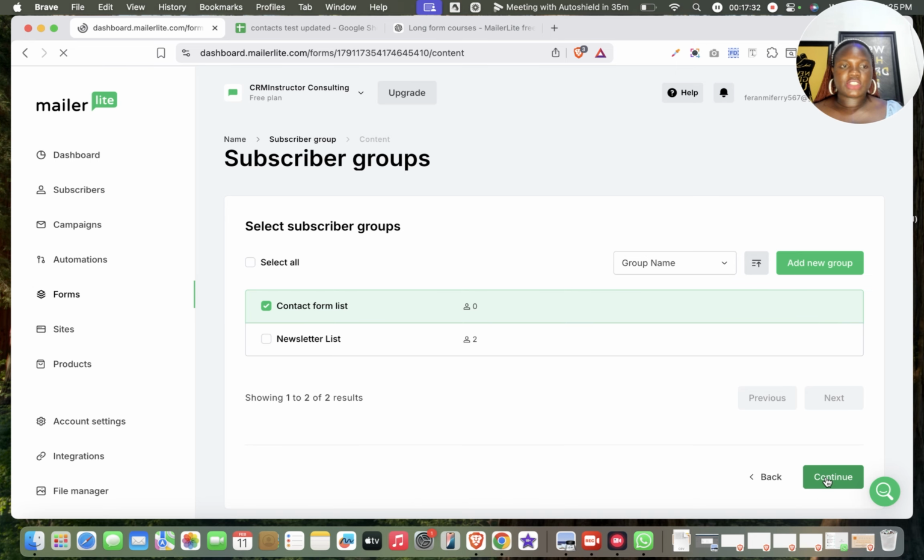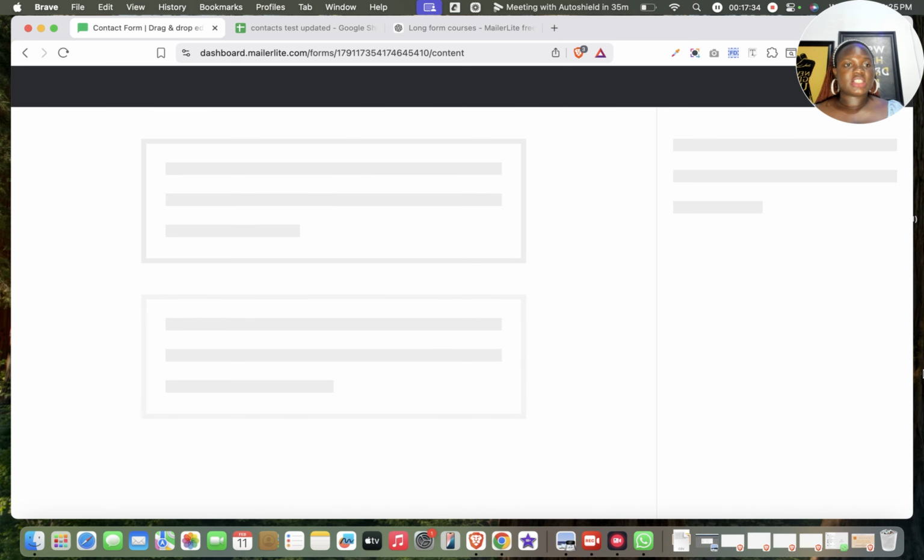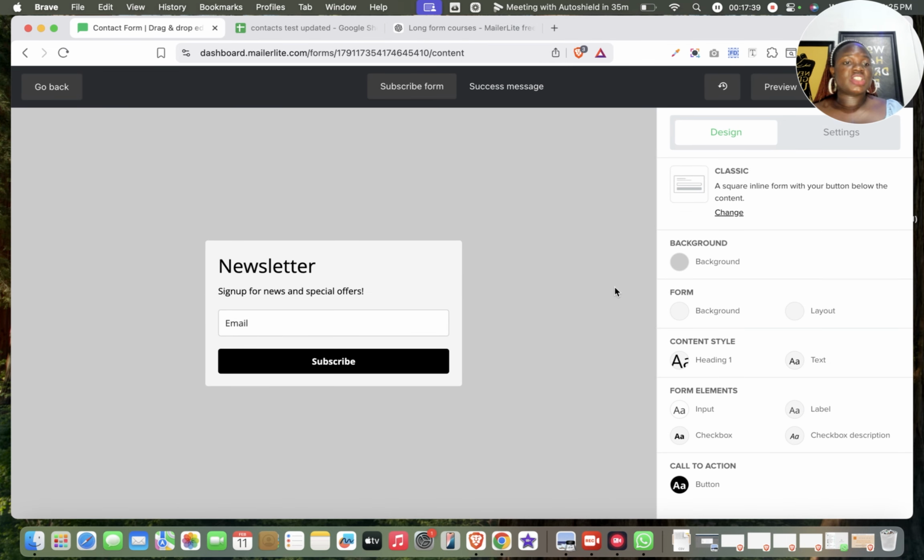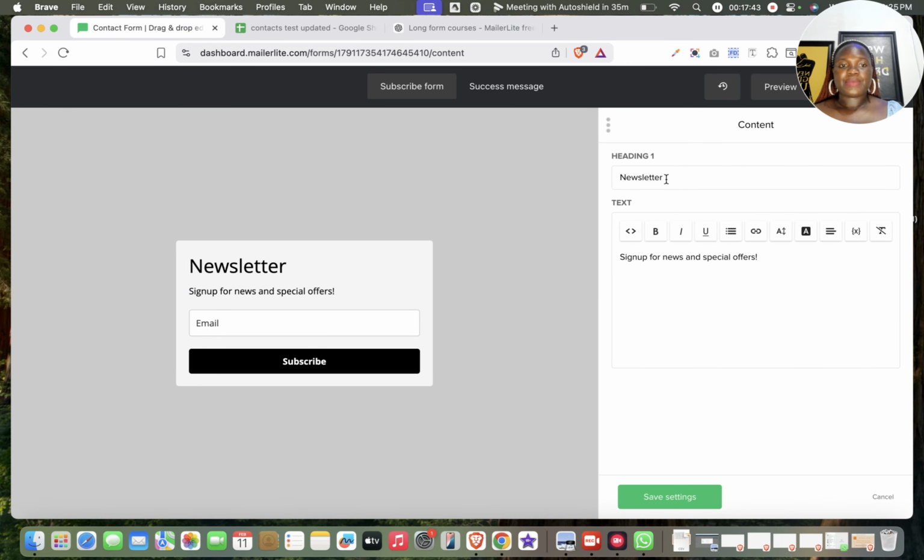And when you click on continue, it is going to take you to the page where you can add content to your form. And as you can see, this is our newsletter form. You can decide to change this heading. Instead of using newsletter, we can say contact form, or we can say contact us. And we can also change this and say sign up for any special offers.